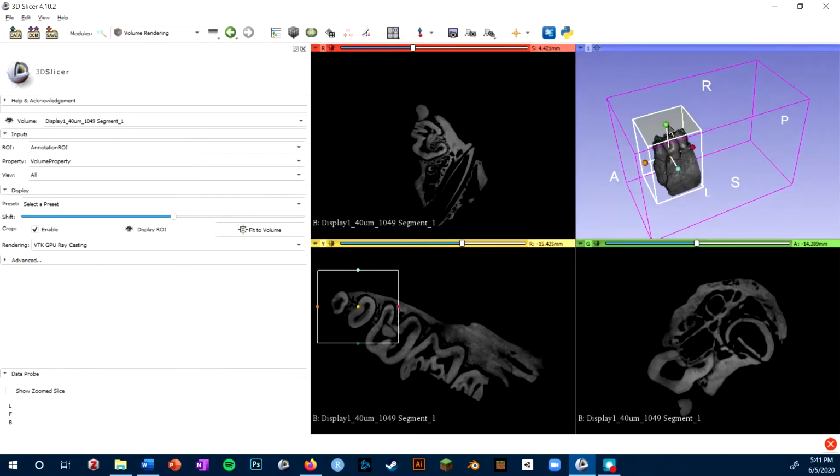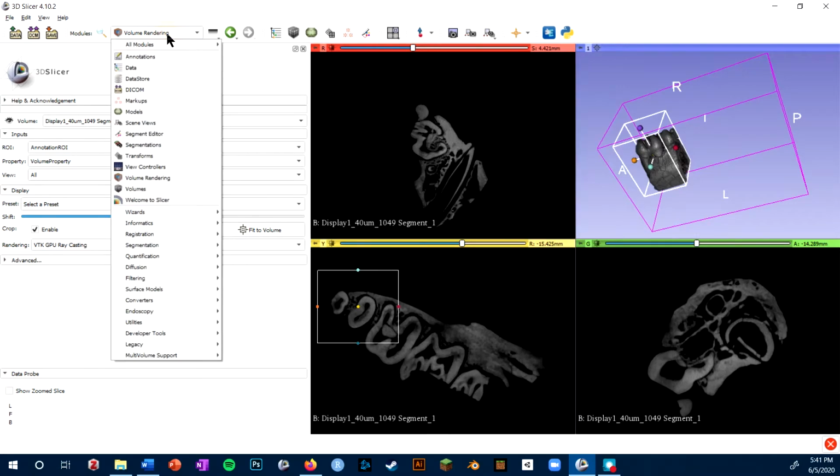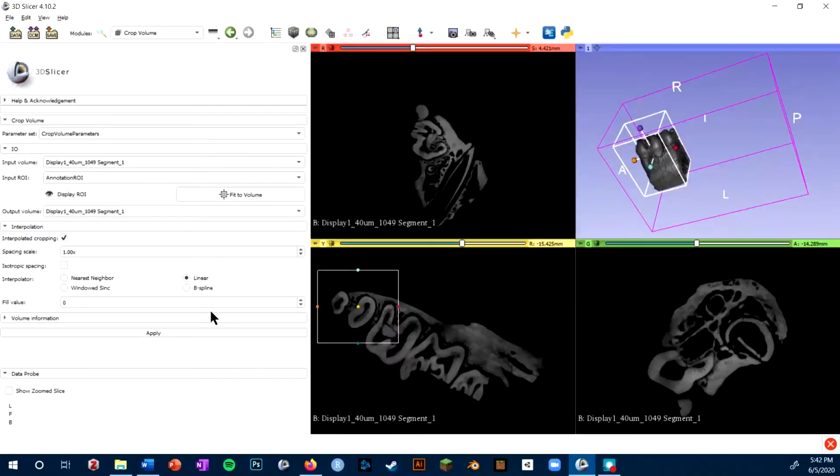Once I am satisfied with the area I want to crop to, I can go to the crop volume module. This is easiest to find under all modules, which are listed in alphabetical order. Crop volume is here. I will want to make sure all of my settings are correct before proceeding.